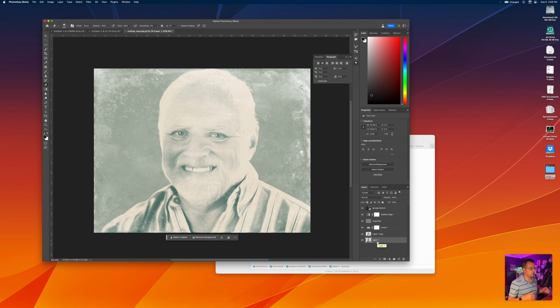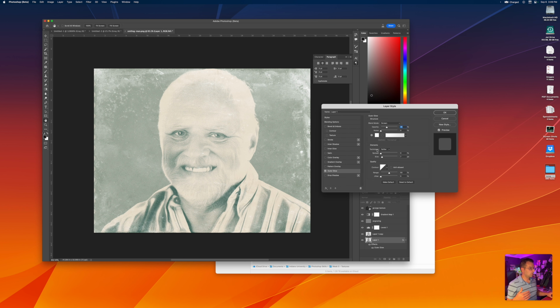There are some other things that we can do here. So if you take layer 1, which is just the original image of the guy, and grab an effect, you could add an outer glow, for example, that could be pretty broad. Change the spread a little bit here and see what you get.